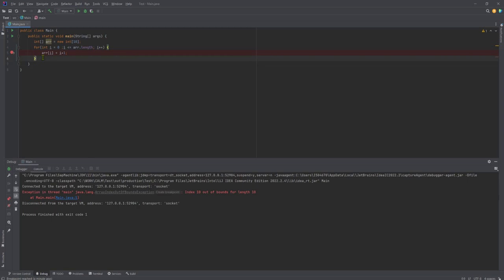And also, you can have any kind of expression, but it must evaluate to true. Then only the debugger will stop. Otherwise, it will never stop.